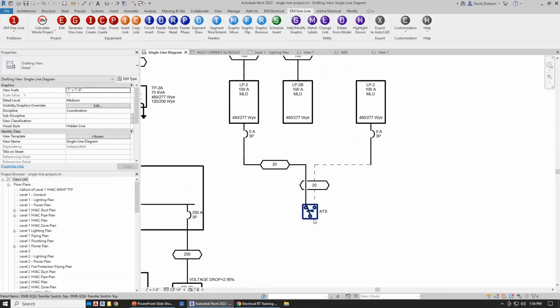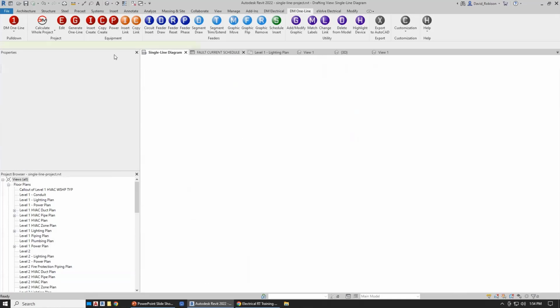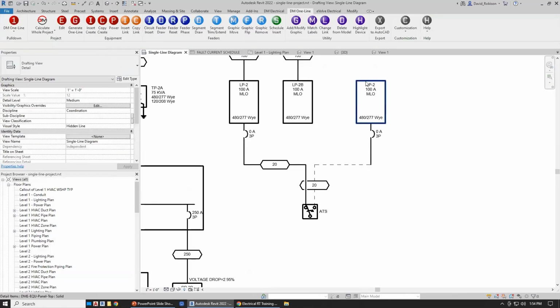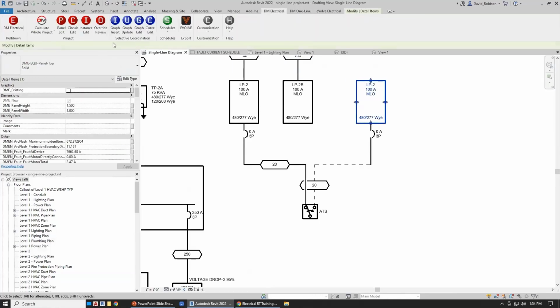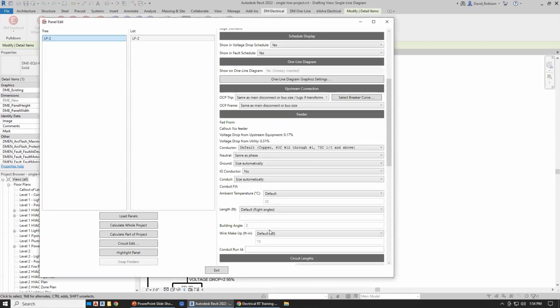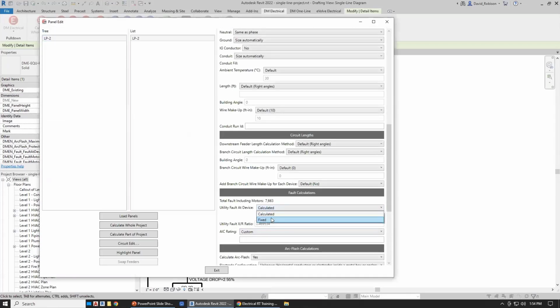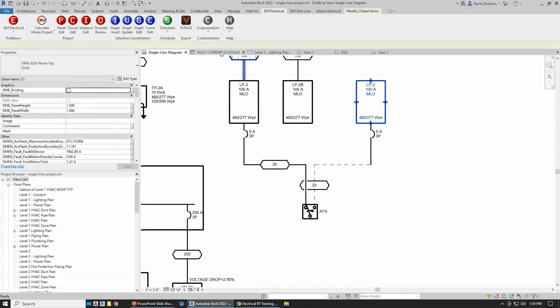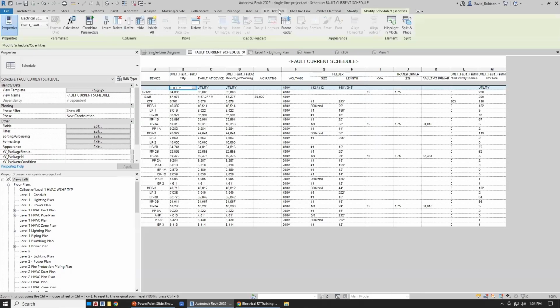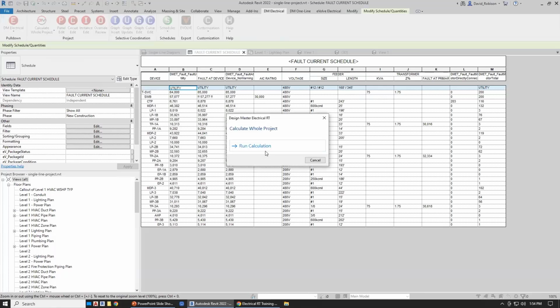So now we have the transfer switch being fed from the two separate panels. And the last thing I want to do is set the fault on this panel, just so we have something. We'll set the fault there as 10,000. Then we can go to our fault schedule and run the calculation again. Let's take a look at what that looks like.